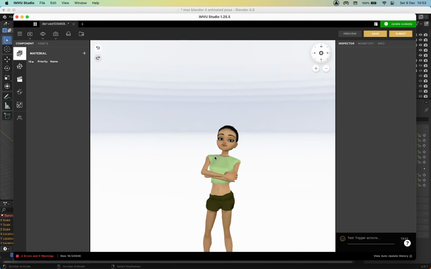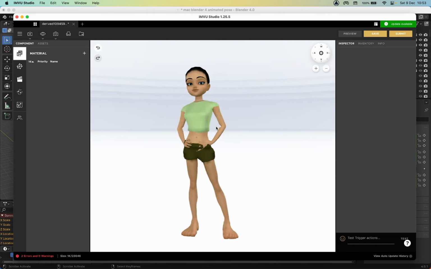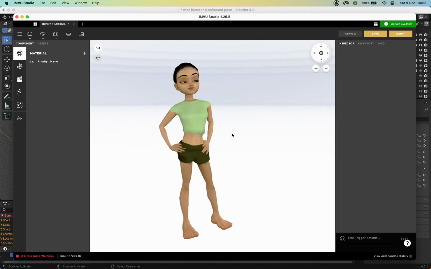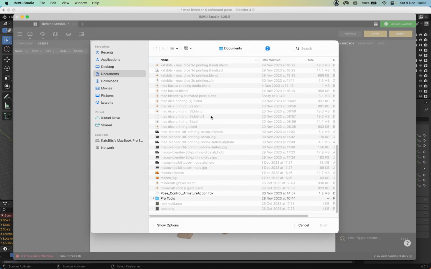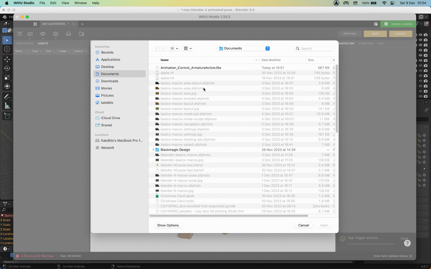That will show us our base avatar, and it'll be dressed relative to your inventory. So we're just using the default base avatar, the bobblehead. So all we need to do now is import the FBX. So import FBX, browse to the location of the FBX that was exported, which will be this one. It's appended animation control armature action.